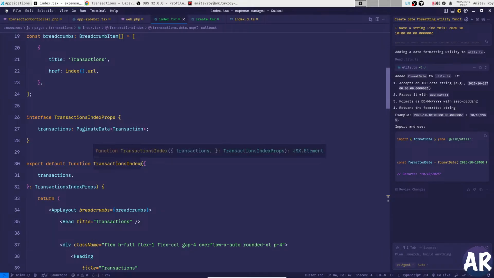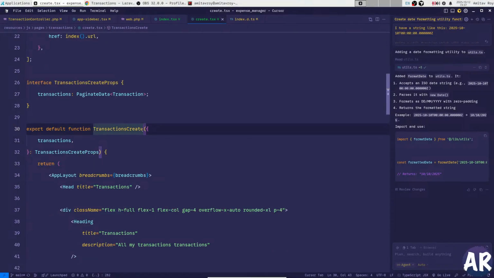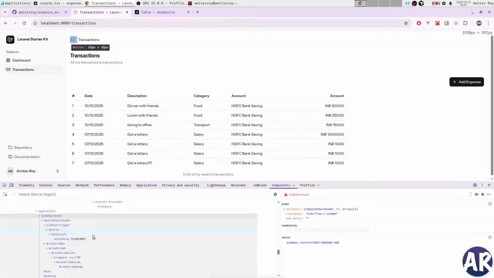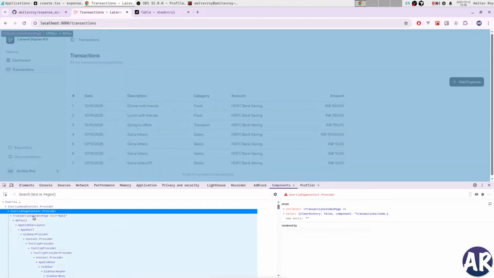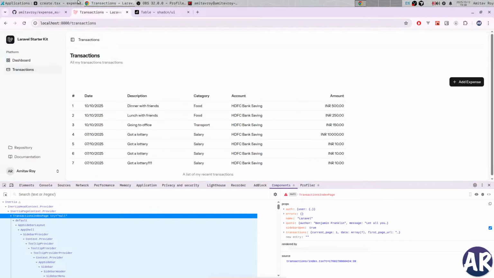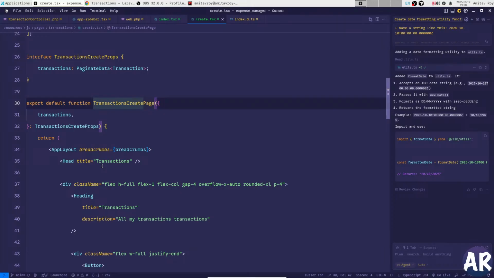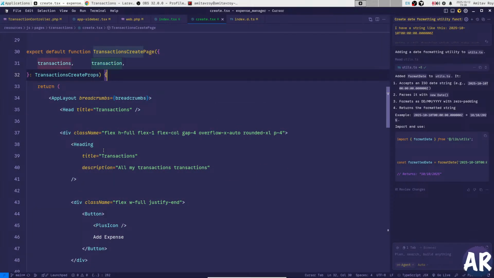This is the transactions index page. I'll name it Page. This just helps, I'll show you when I go into those components, that it shows the name as Page. That's the only reason I put Page, because my component file name will be index.tsx and I'm exporting this as a function. So if you like consistency, you can do that. Otherwise you can skip that.